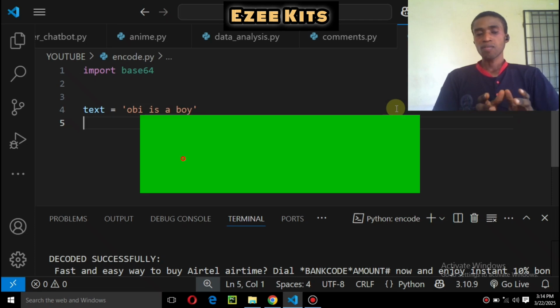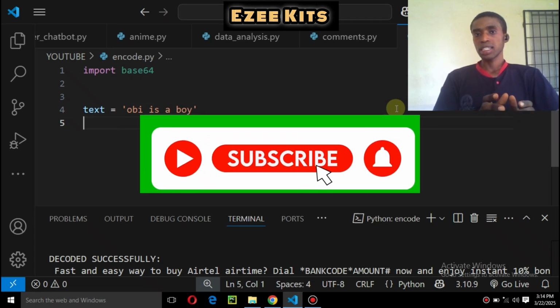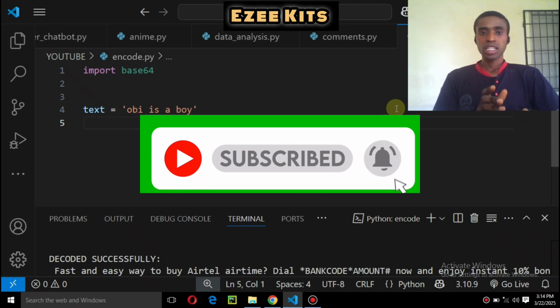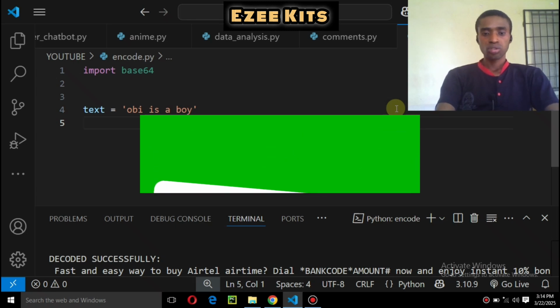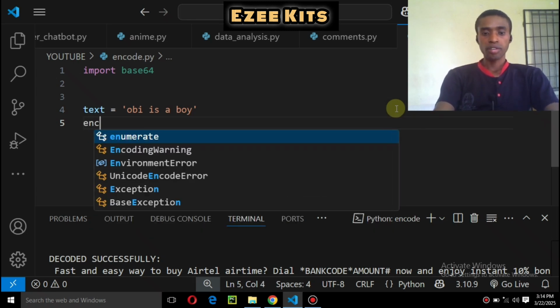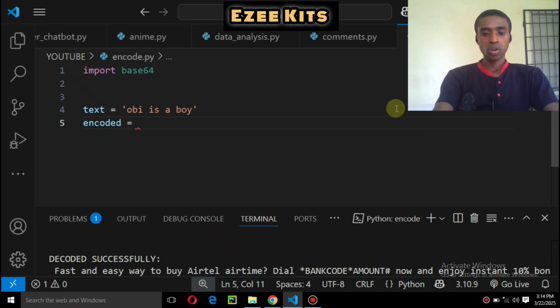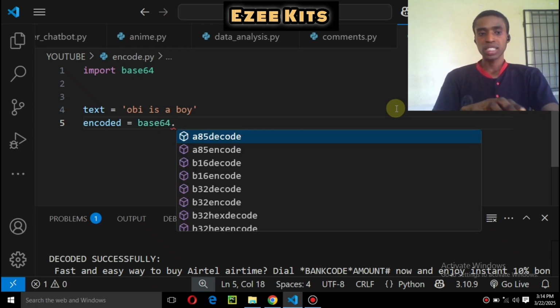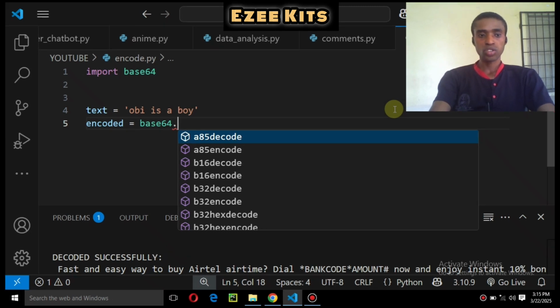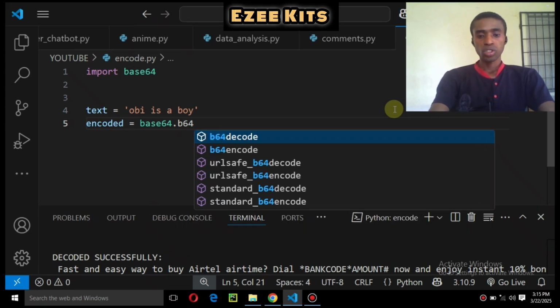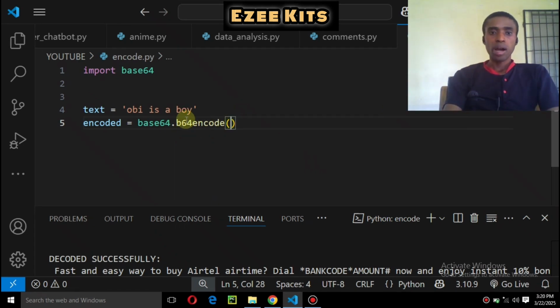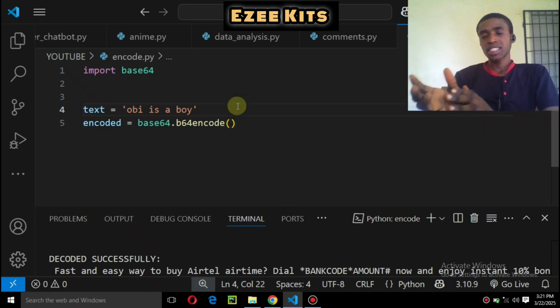With the help of this base64 module and the function inside of it, let me just do that. I'm going to create a variable called encoded. I'm going to call the base64 module that we imported and make use of a function inside of it which is going to help us encode our data. The name of the function is b64encode. What b64encode actually does is convert our text to base64 format.